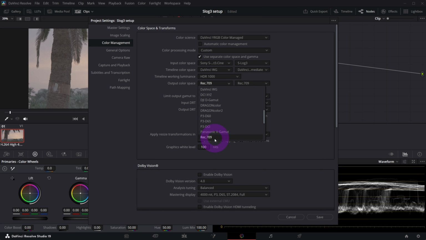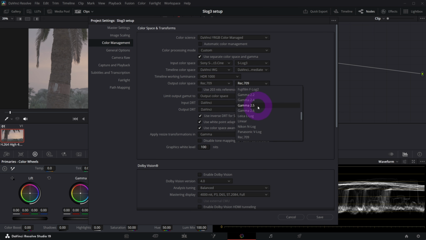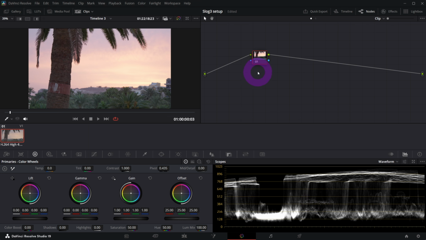And output color space, Rec 709 and Gamma 2.4 or Gamma 2.2, depending on how you set up your display. So now when we save it, all the clips are treated as if recorded in SLOG3. That approach might be problematic when you grade clips from different cameras, not only SLOG3.